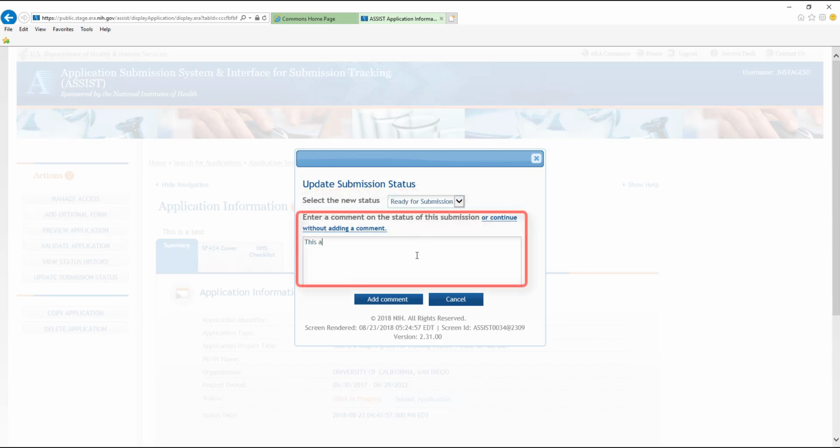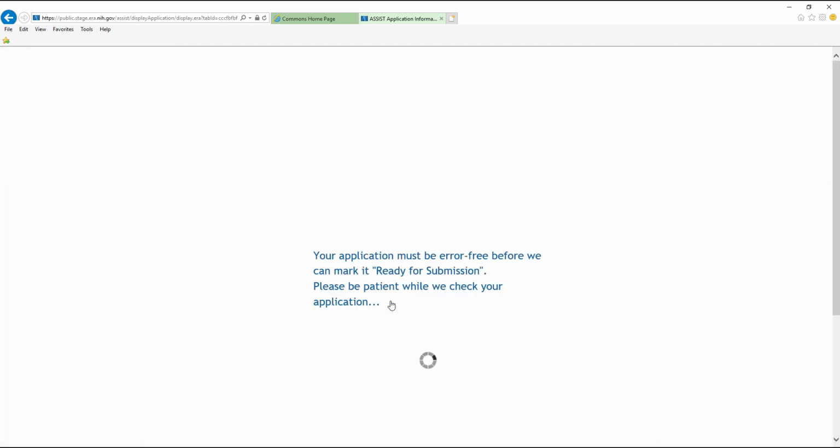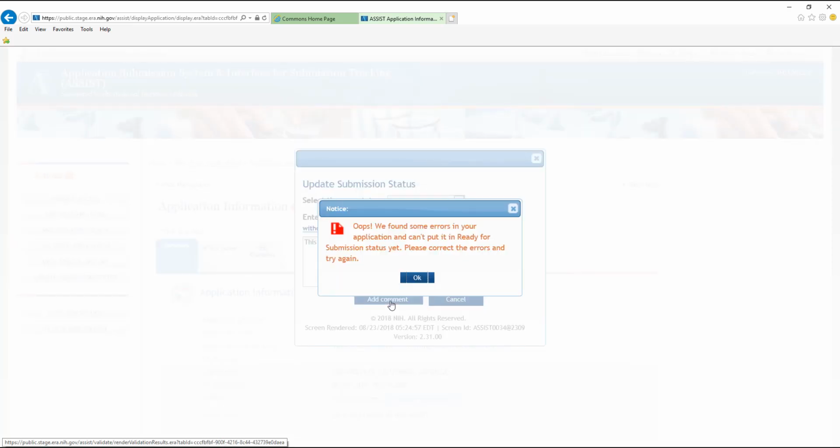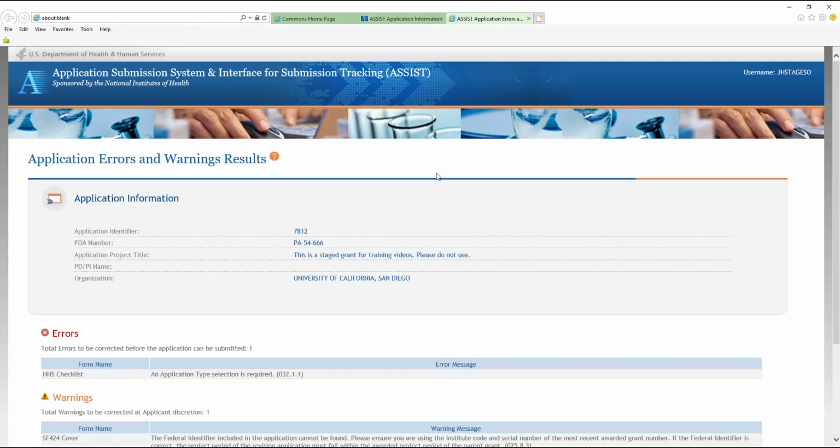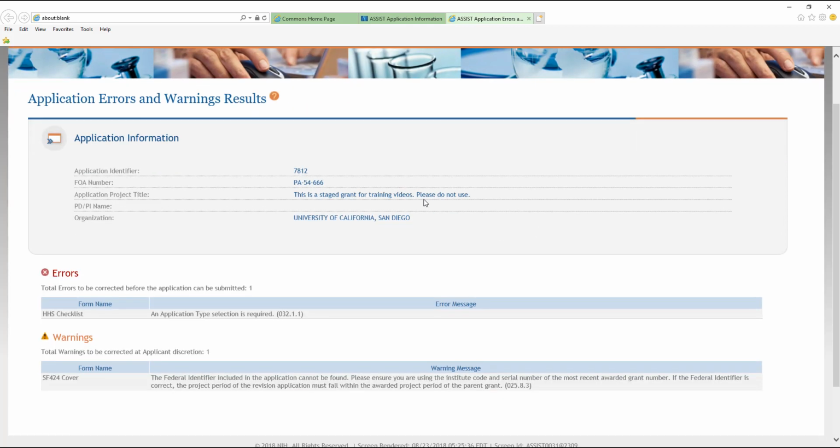Then either add a comment or click the option to proceed without a comment. These comments aren't shown to SAMHSA and aren't required. Updating the status will also run Assist validations on your application, which are rules that check to make sure your application is complete. They are divided into warnings and errors, with warnings being things you can submit with if you need to, but errors being problems that will prevent you from submitting your application until they are resolved.